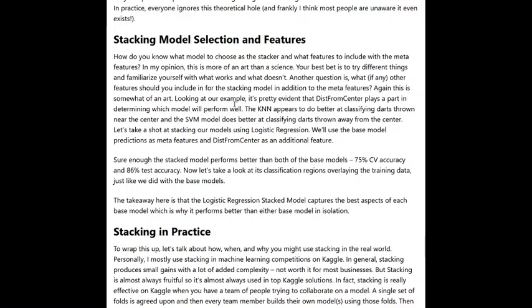And the question is, what other features should be included for the stacking model in addition to the meta features? Again, this is somewhat of an art. Looking at our examples, it's pretty evident that distance from center plays a part in determining which model will perform well.